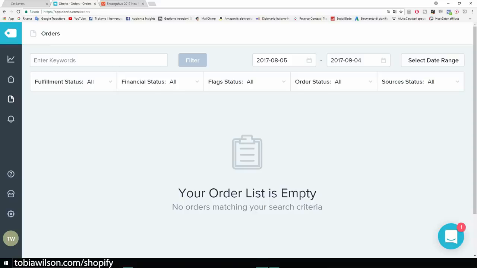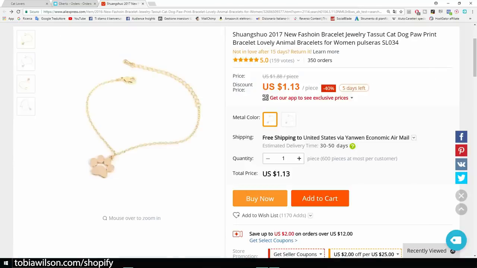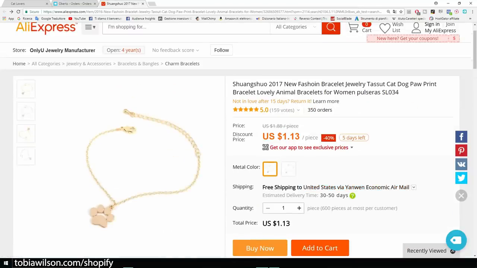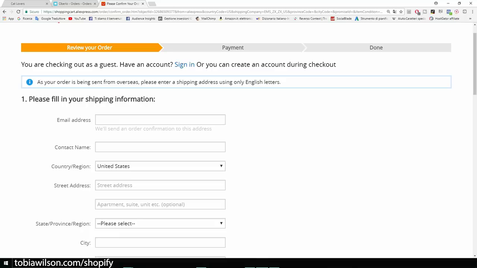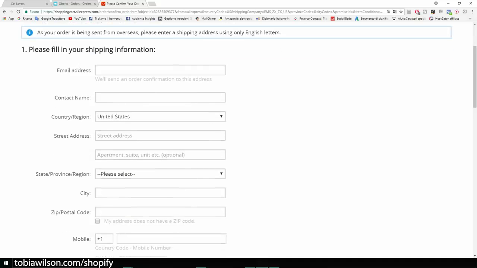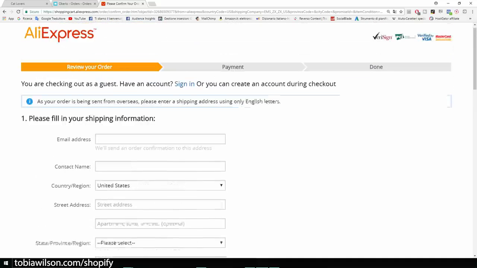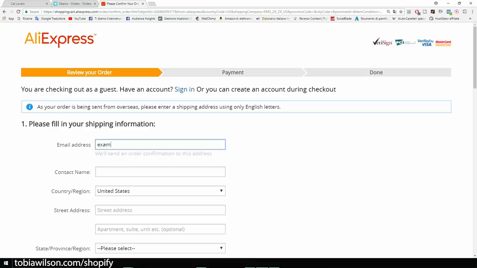So let me show you manually the process that Oberlo does automatically. What Oberlo does is go on AliExpress, on the product that the customer has ordered, and then we can click buy now. Obviously, you can do everything manually if you want, but Oberlo fills in the information automatically for you. So I highly recommend to use it. Right now I'm going to do it manually and use an example.